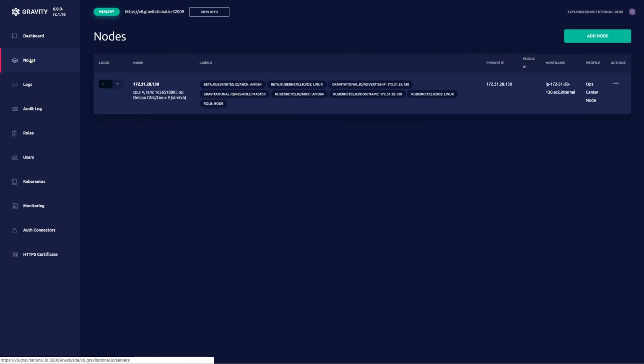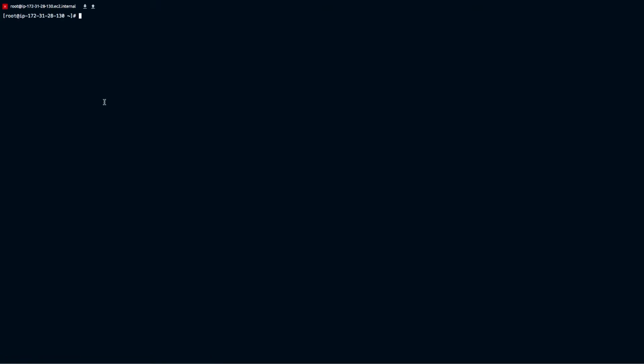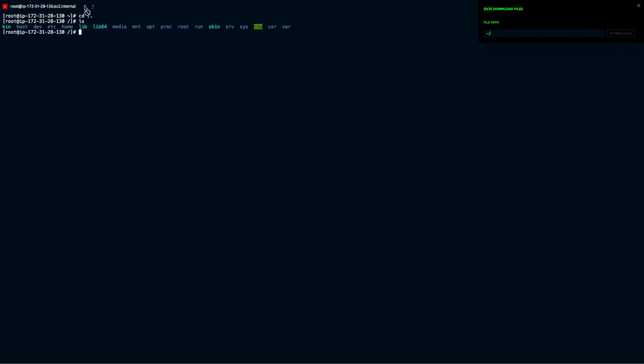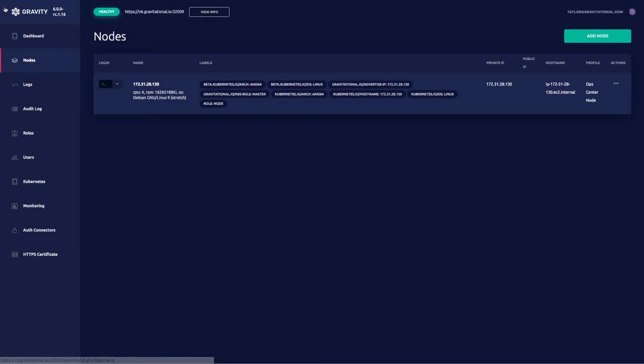The next tab lists all the nodes or hosts in the cluster, and I can quickly get a shell to the host just by clicking here, and we even have a web terminal interface that you could use. You can even upload and download files through this web interface, which is kind of neat.